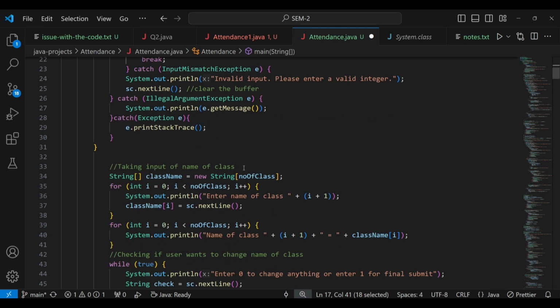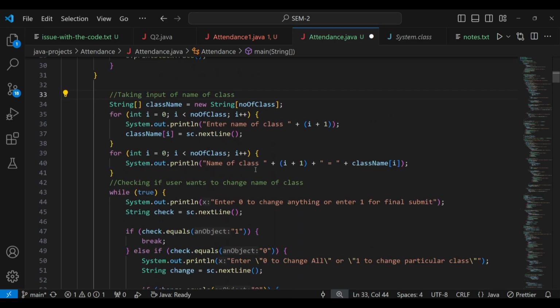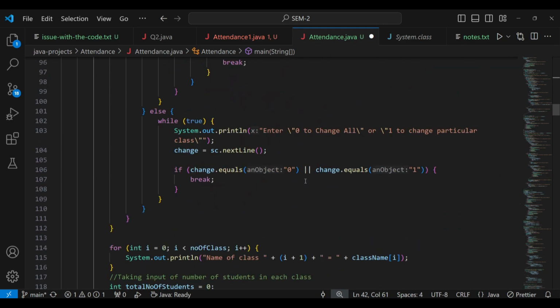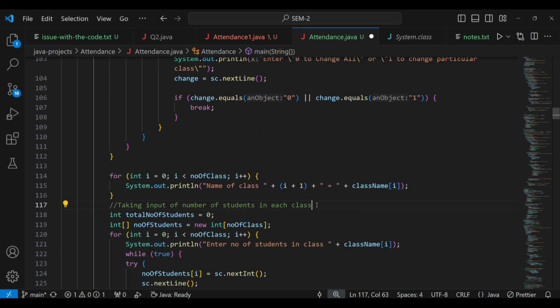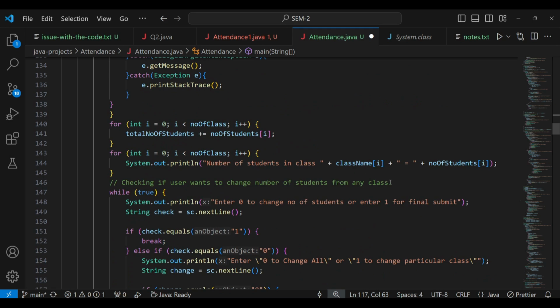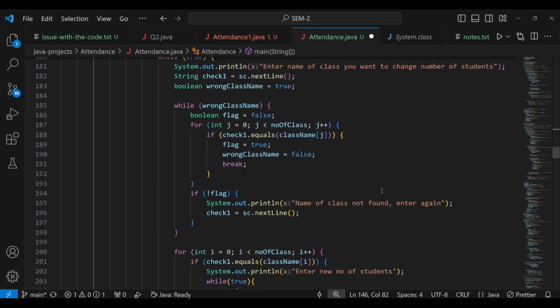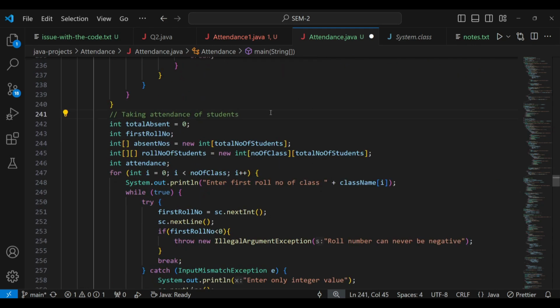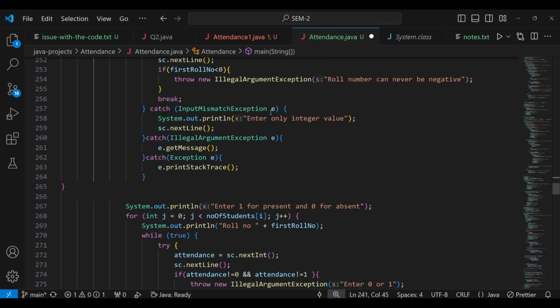And now we are taking input of the name of the class, then checking if the user wants to change the name of the class. Then we are taking input of the number of students in the class, then checking if the user wants to change the number of students from any class or not. Now taking attendance of students from here.